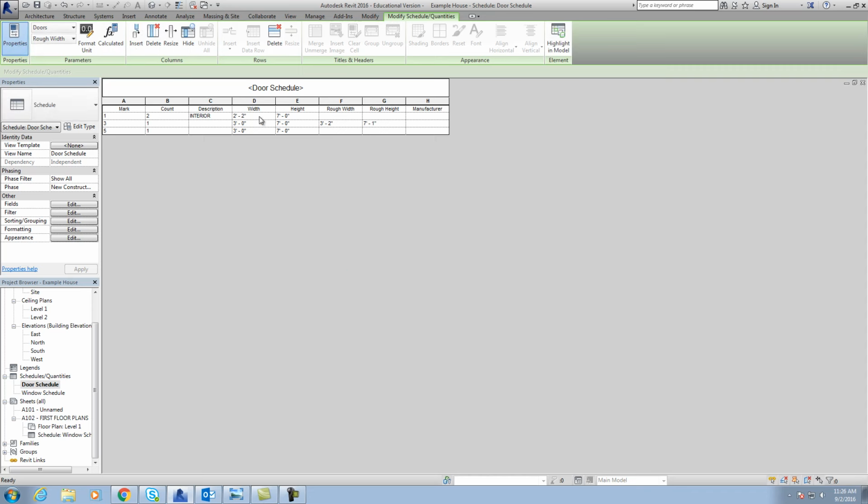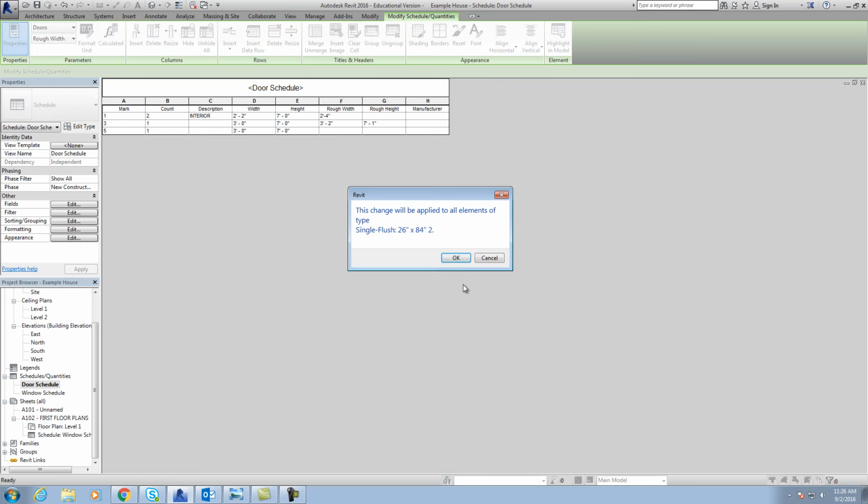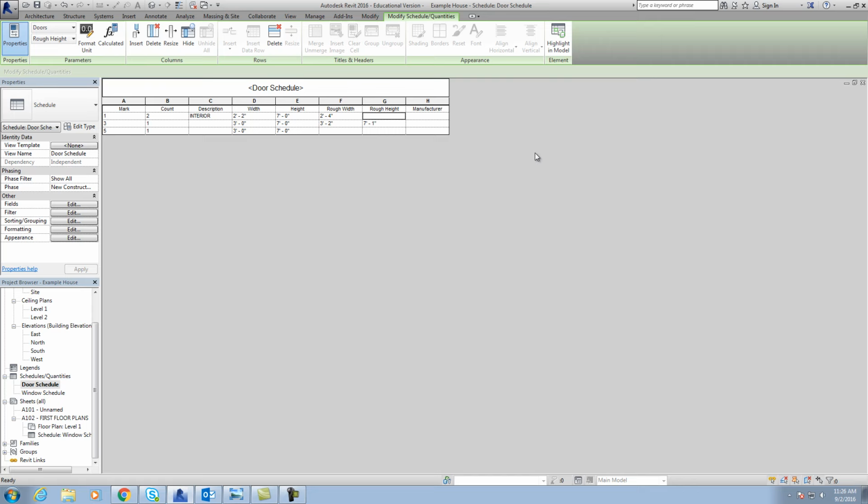And my rough width, you just have to click on this stuff. Rough width on this, of course, is going to be 2 inches wider for a door. So it'll be 2 foot dash 4 inches unless the manufacturer otherwise tells you something different. And the rough height is basically 1 inch taller. And then the manufacturer, you can put all that stuff in too. So basically this has everything done that we need, so it don't hurt to save as you go along.